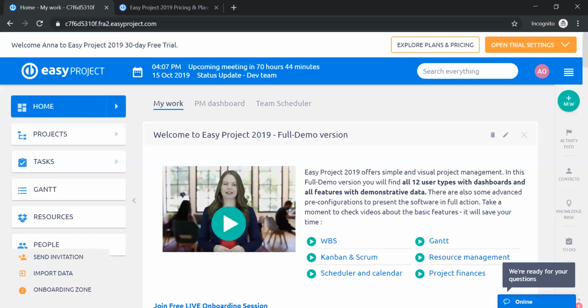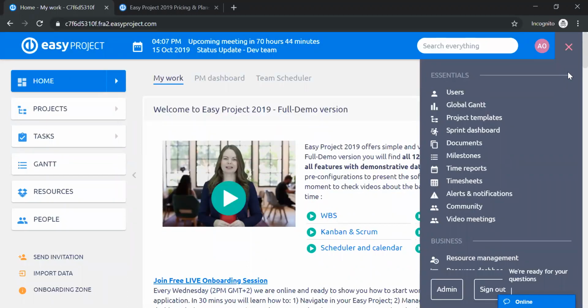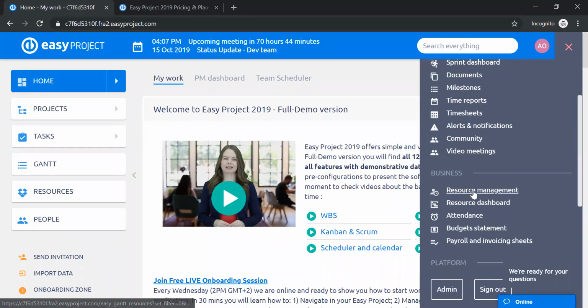So let's start by showing you where you can actually access resource management. The global level of resource management is accessible and available through the menu More, which is this right corner up here. And as I said, our menu More is divided by the plans that we offer. So we'll have to scroll down to the Business and click on resource management.